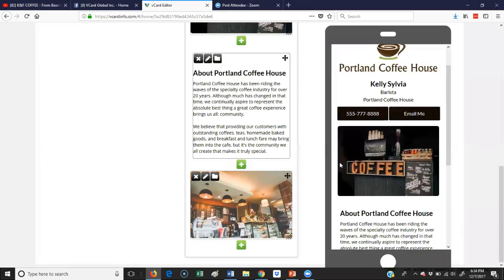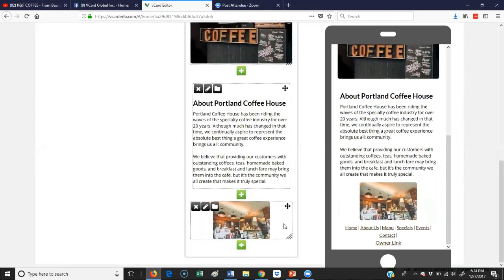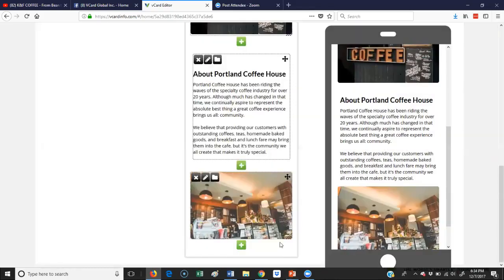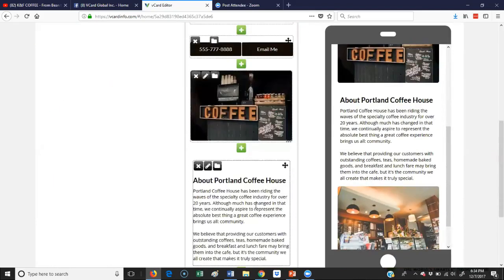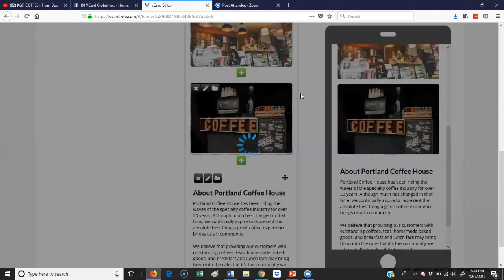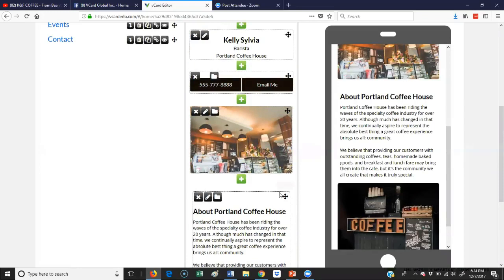I'll save it. And then if I want to resize any of my images, on the bottom right-hand corner of your image, there are these little lines. You just put your cursor there, you click down, and then you can just drag your image smaller and drag your image larger. So that's how you resize those types of images. And then you can just move your images around. Like I said, there, I like that a little bit better.